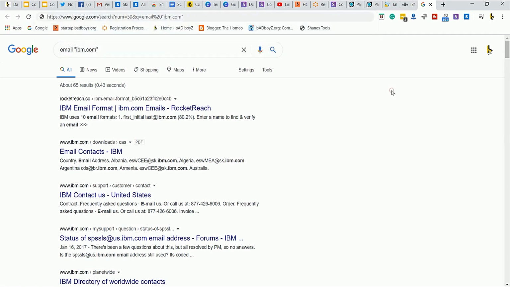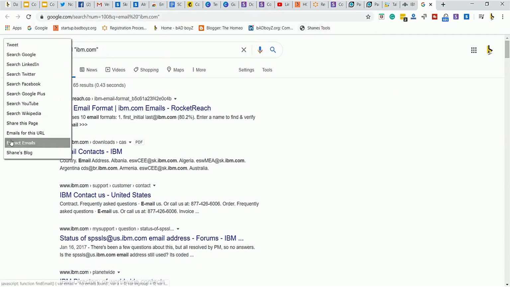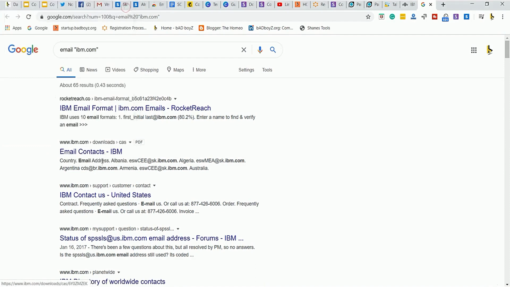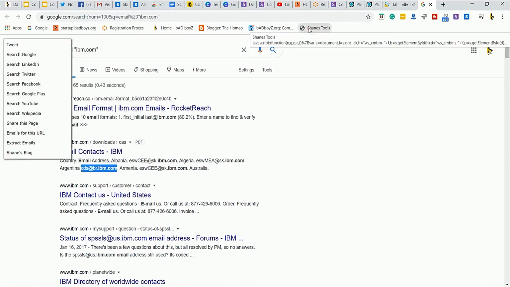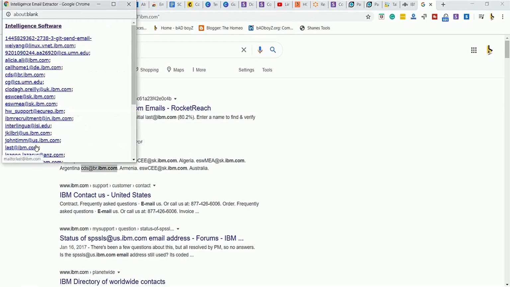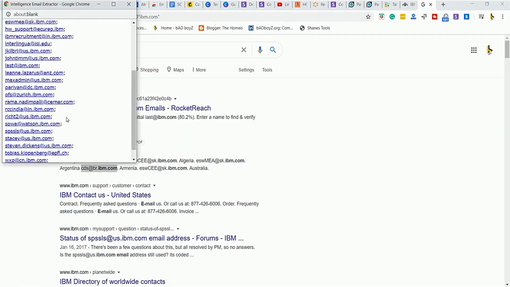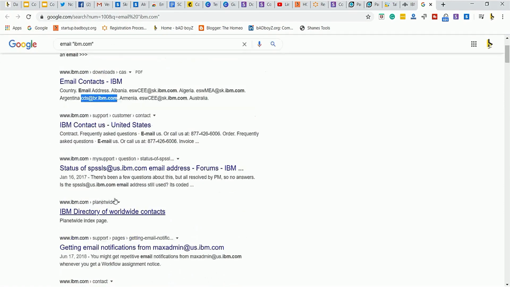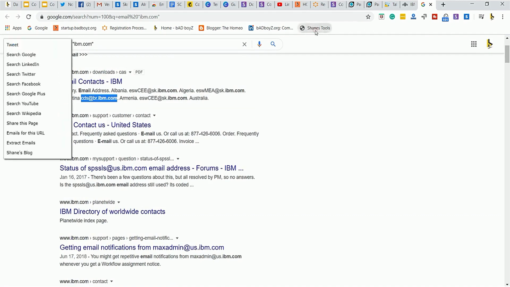Now extract emails from this one. It will extract all the emails related to this one. Or you can just select one thing, whatever email you find, and just do this one and extract emails. It will extract all the emails, by the way. So these are the emails you can find from Shane's tools as well. This is how you can use Shane's tools for your outbound lead generation using outbound techniques.